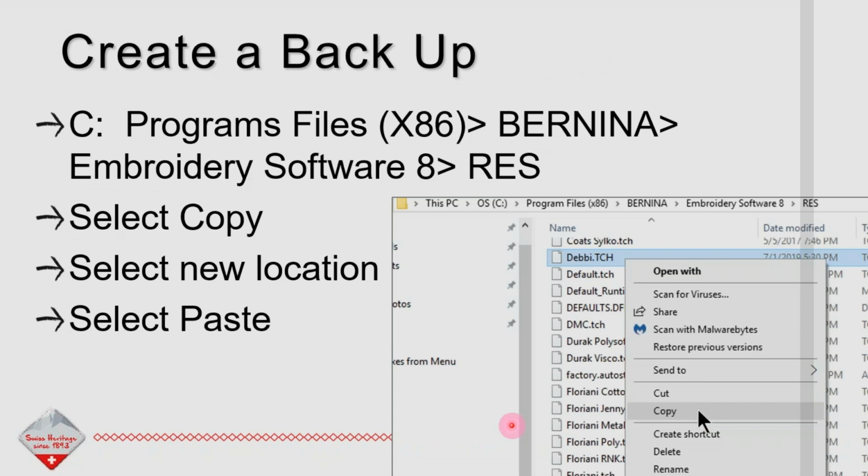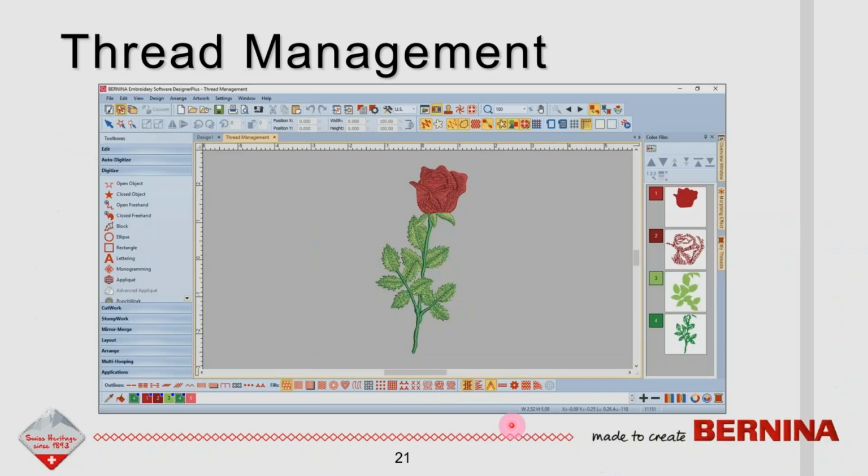You can also create a backup file. And you do this by going to your program files and finding BERNINA. This is on the handout, so don't try to stress and copy down all this information. It is on the handout and shows you how to back up a file. So there is a handout on thread management that we will be going through that will cover each of these topics.